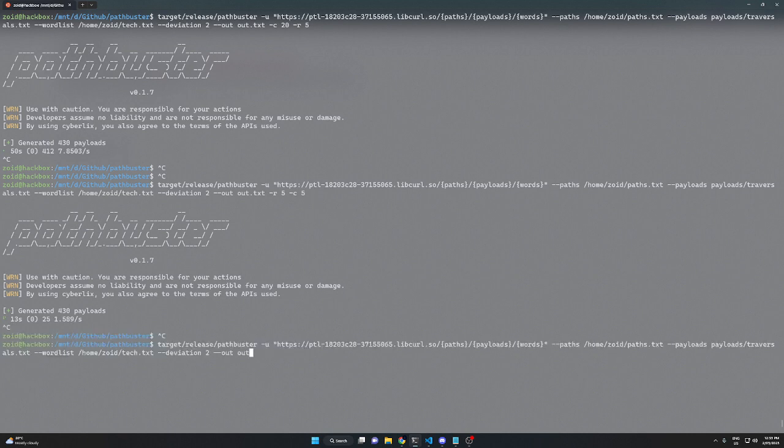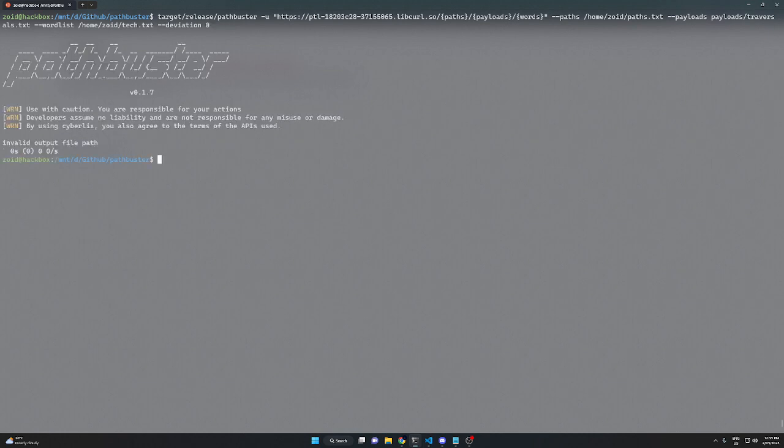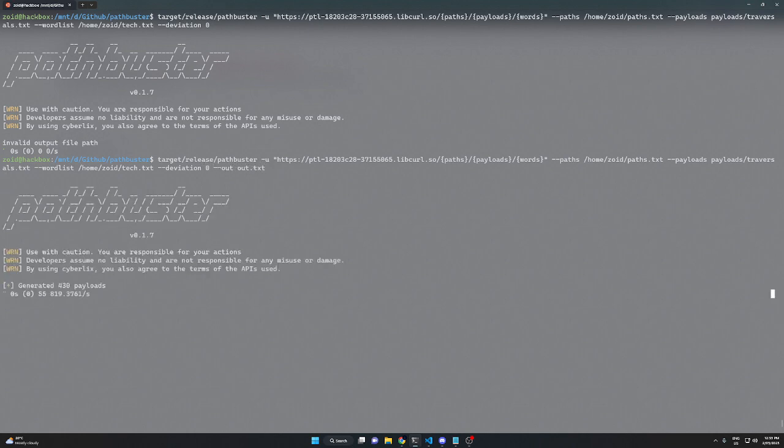Nah, let's just try and do that maybe. Oops. It actually could be that the deviation is too high, because you'll find that it's because the deviation was too high. So you'll find that this is a valid finding.